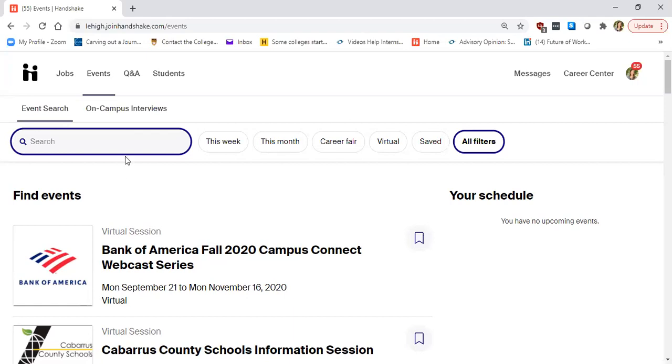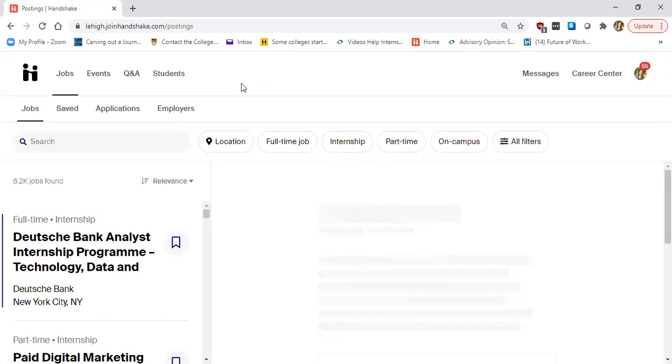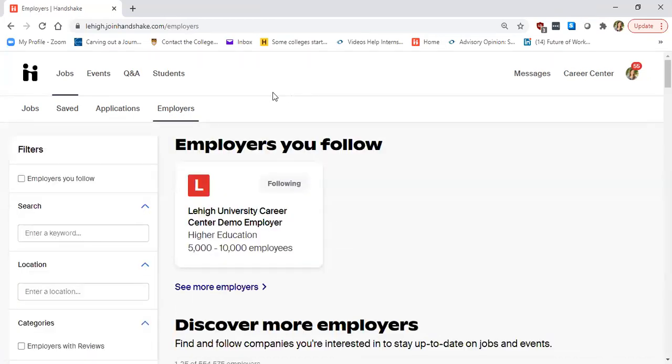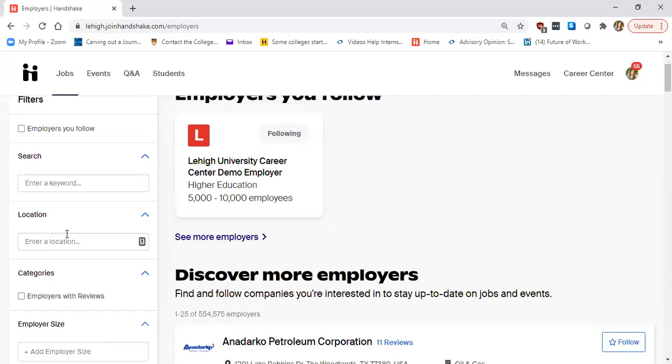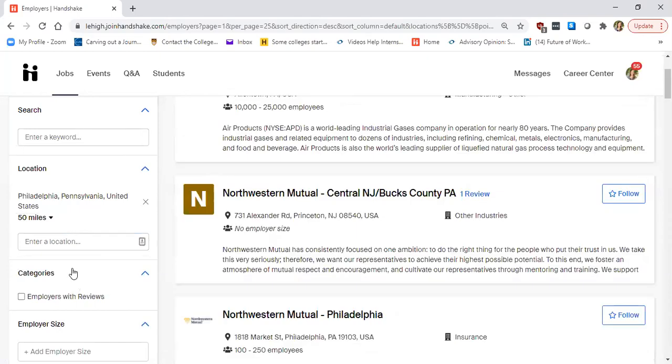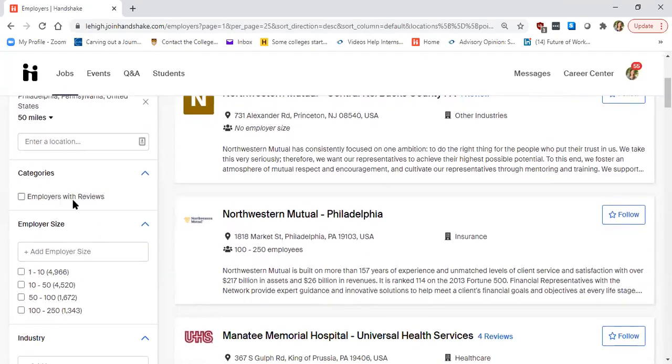Another area to connect with and interact with employers is back in the jobs area. There's jobs, saved jobs, applications, and then employers. You can start following employers on Handshake. So you can again choose a location. So if I were to choose Philadelphia, I can look at employers with reviews. So this would include students and alums all across the campuses and universities that use Handshake.